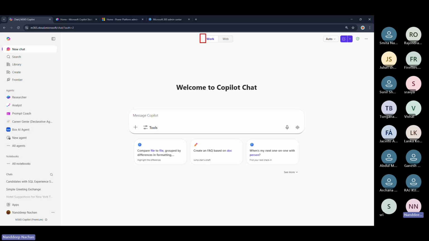You will have two switches, work and web. When you are on the work tab, all of the information that you want to retrieve will be taken from your organizational information. For example, your files in SharePoint, your conversations in Microsoft Teams, as well as your emails in Outlook. So all of your questions will be grounded with that information.